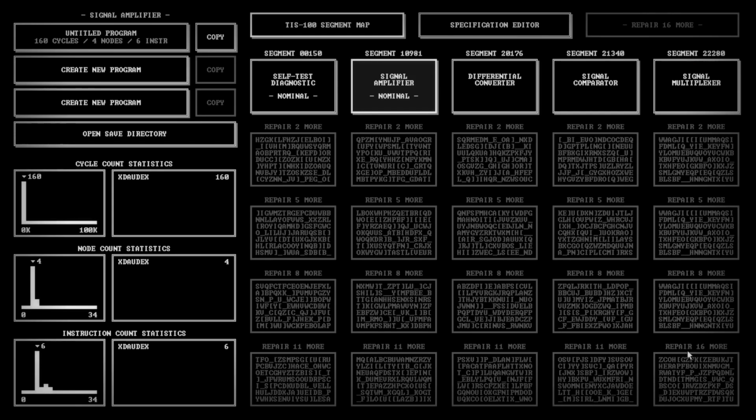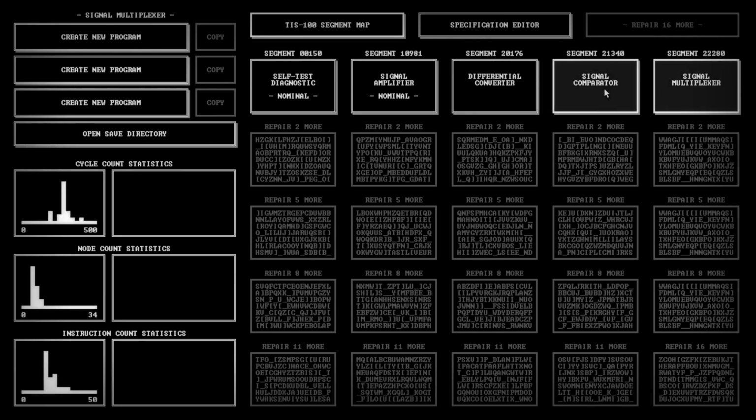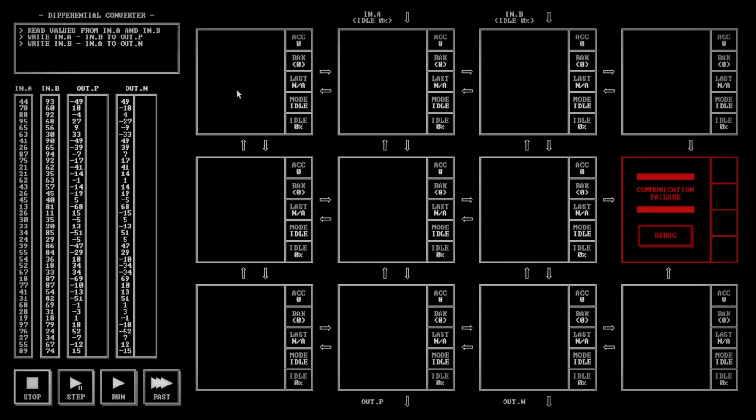And I'm assuming there's more than just these levels because this isn't too many, unless they just get really hard. So let's try this one. This one has more variation. I'm just going to take a look. Yeah, these ones have a few more. This one's more simple. Okay. Let's do this one. So read values from in A and in B. Write in A minus in B to out P. Write in B minus in A to out N.